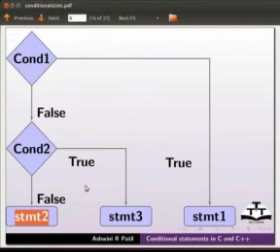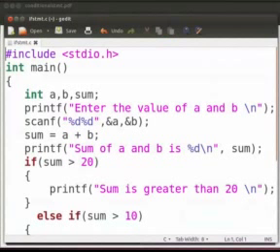Now let us move on to our program. I have already typed the code in the editor, so let me open it. Note that our file name is ifstmt.c. In this program, we will calculate the sum of two numbers and check a few conditions. Let me explain the code now.